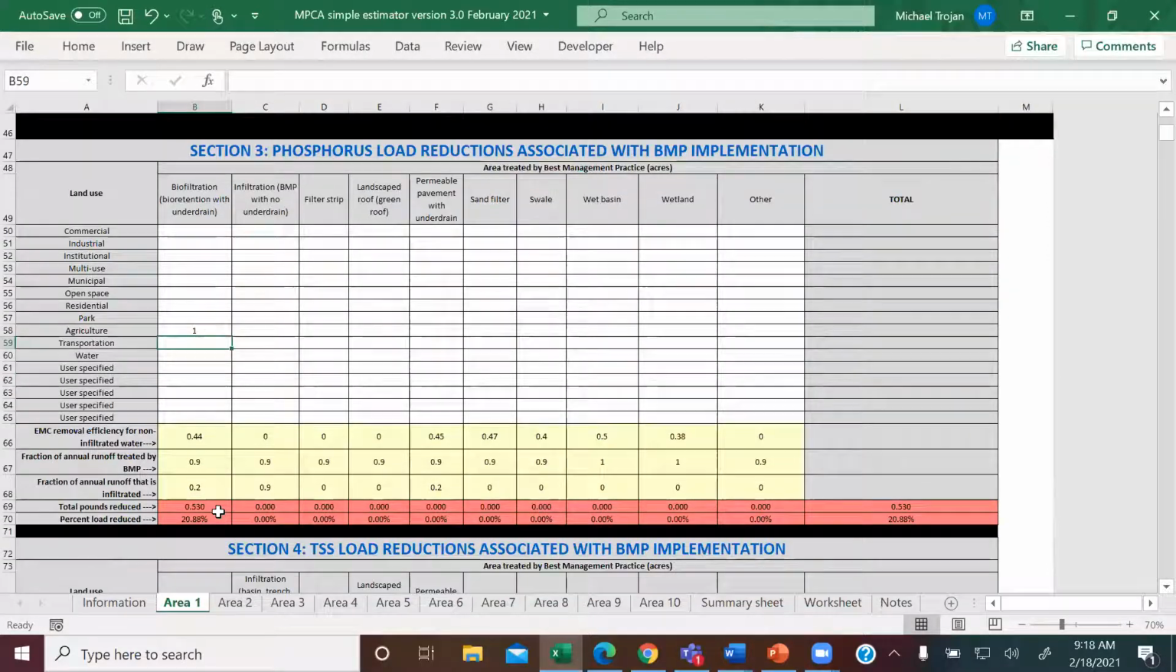Now you go down and you'll see that I've reduced my total pounds from that agricultural area by almost 21%. So here's where I'm getting my gain in pounds. Now this is the tricky part here. Here's this number, and this is what Sean's getting at. This 0.9, these are the default fraction of annual runoff treated by that best management practice.